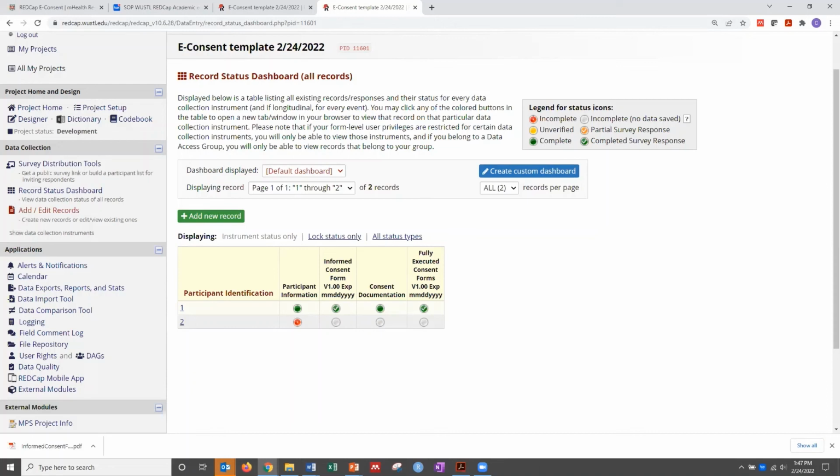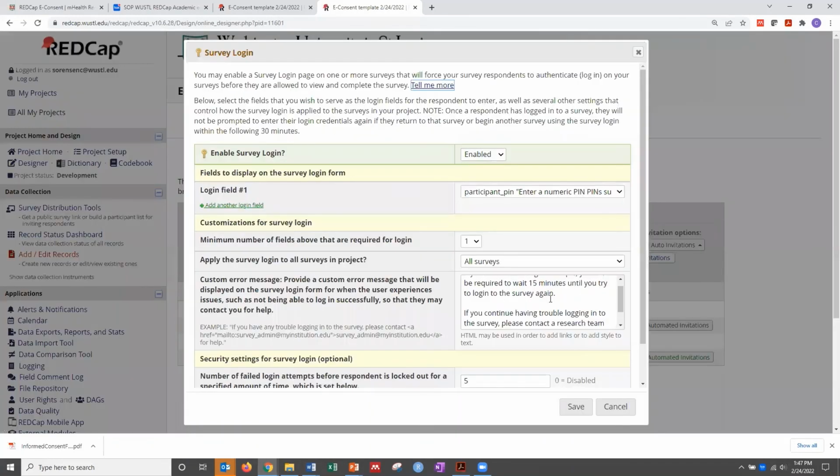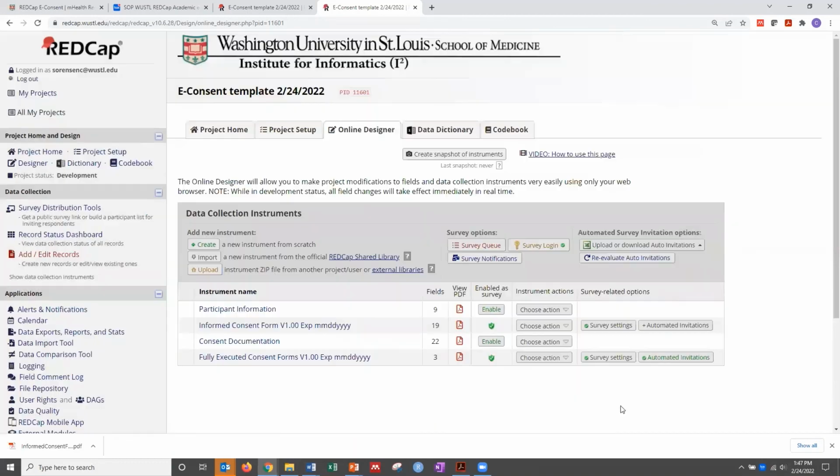I would get very nervous about having their PIN in there, even with the secure feature, and I don't know all the ins and outs of the secure feature. So I would check that with the IRB. I would primarily go for a phone call, and actually, going back to the designer here in our survey login, you can put your phone number to call in the message they'll get if they enter the wrong PIN as they're trying to log in.